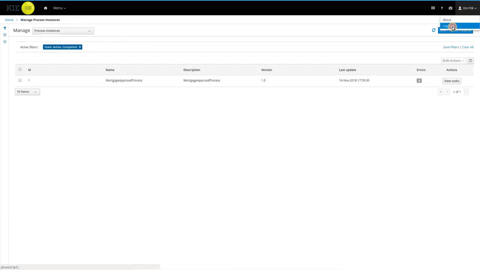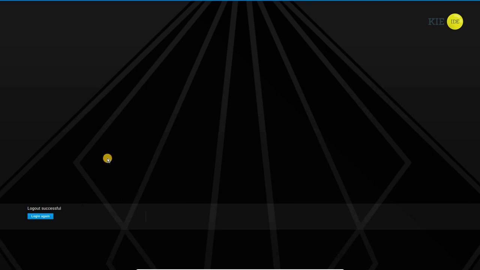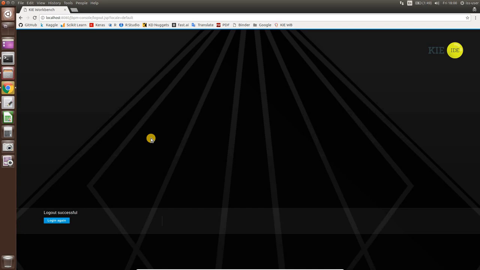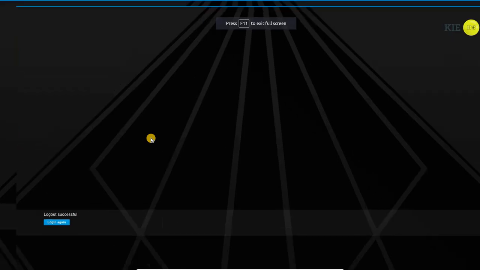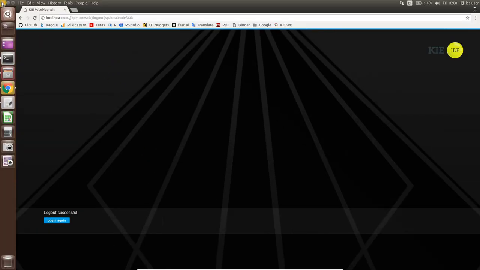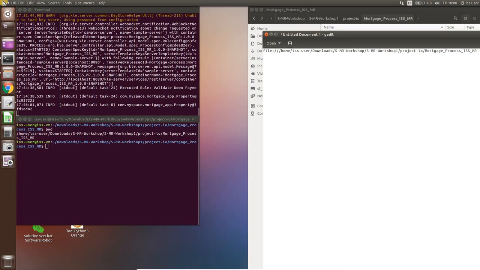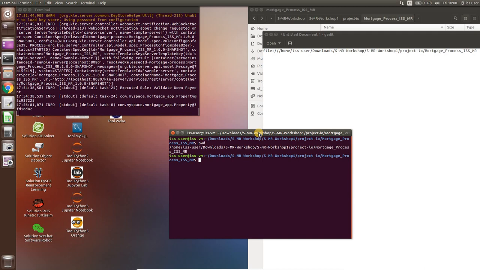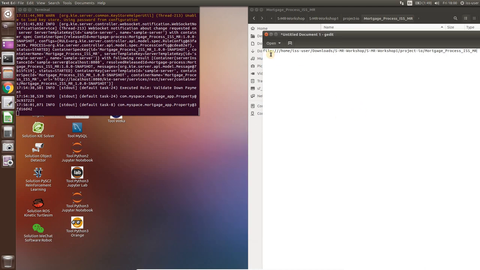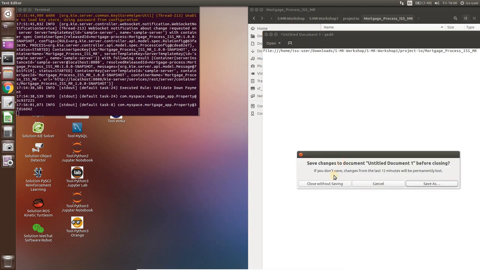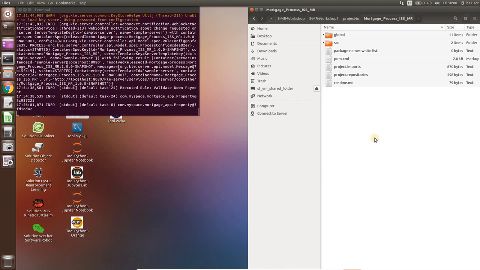So we can log off. Okay, we press F11 to toggle between full screen and non-full screen. So we close this window. This is the terminal we are no longer using. We can either click exit or click this X. This one is no use, we don't want to save it. Close without saving.